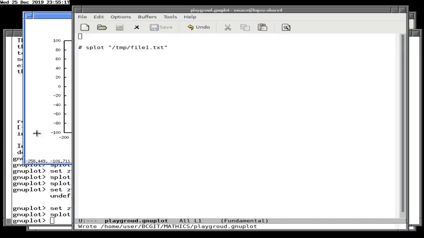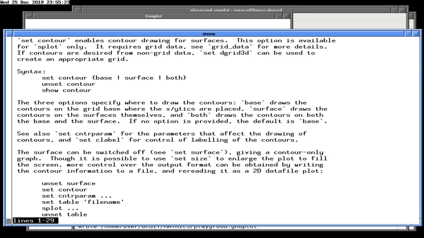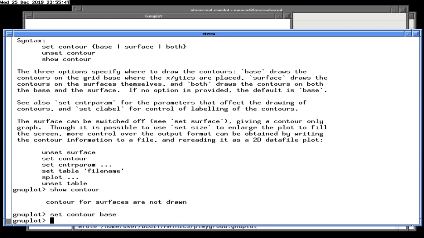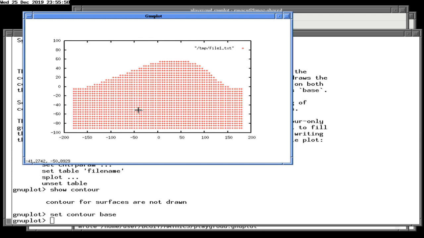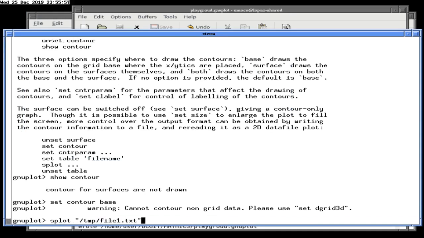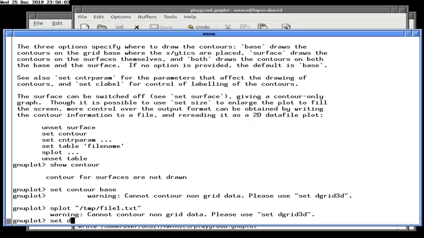So, very, very nice here. Let's see if there's a help contour. Whoa! Set contour. Well, what is the contour set to? Right now it's probably not set to anything. Set contour base. And then, does that actually, okay, I'm gonna guess that doesn't refresh. Cannot contour non-grid data. Please use set dgrid 3D. Okay, well, you say so.